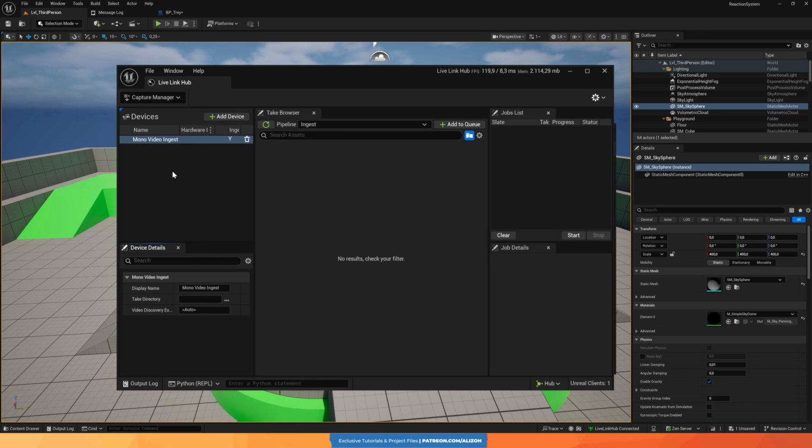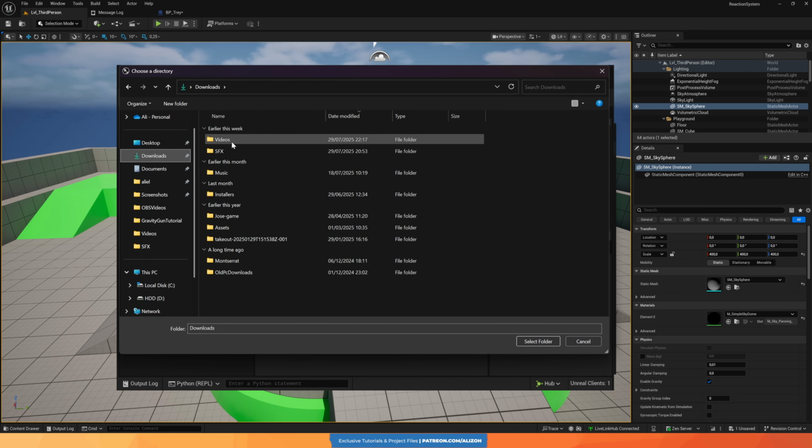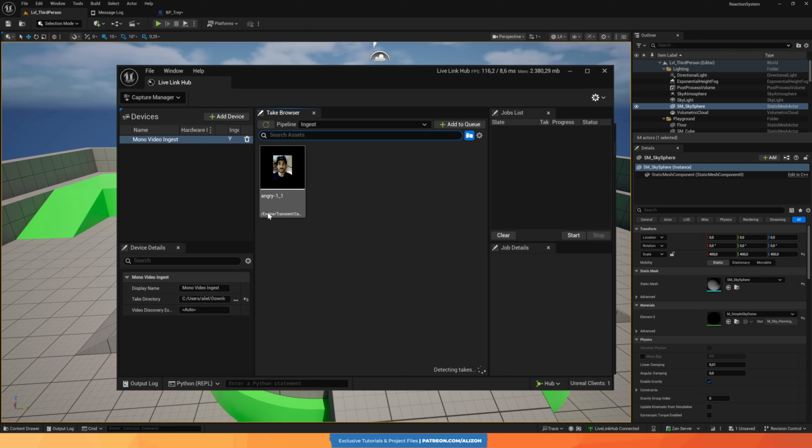And then down here, when you select it, in the take directory we're just going to choose the folder that we have this stored. So I have it here in a videos folder, so I'm just going to choose that folder. And it's going to find all of the videos in that folder.